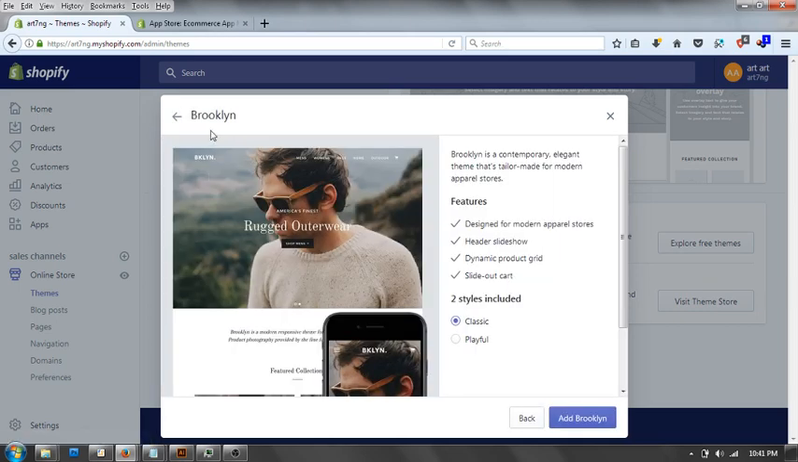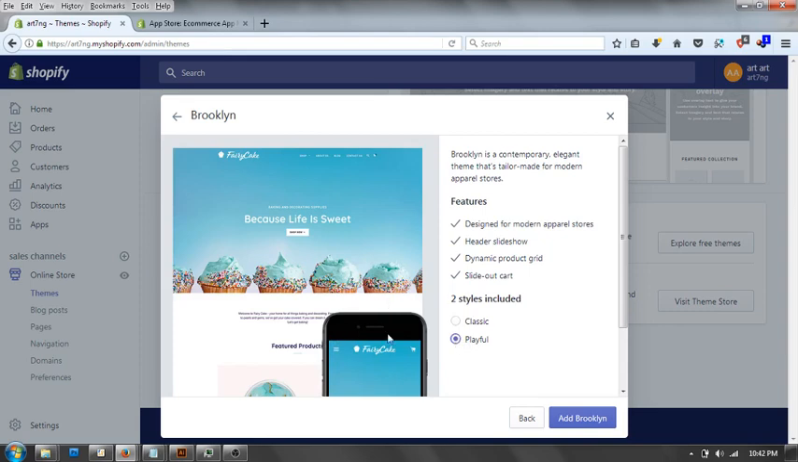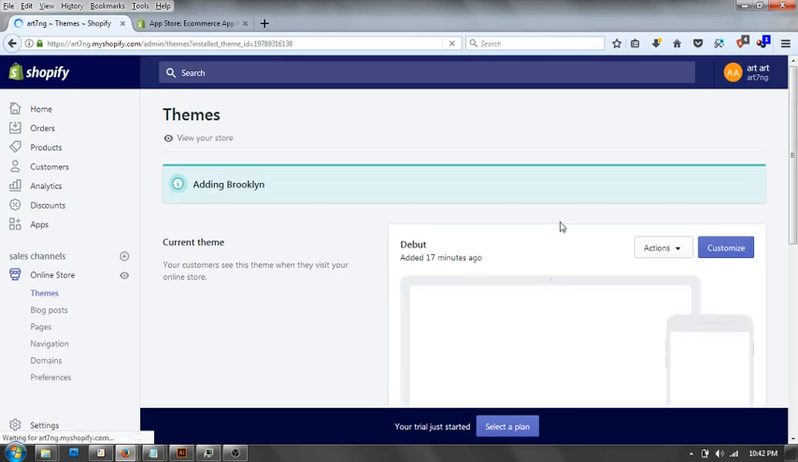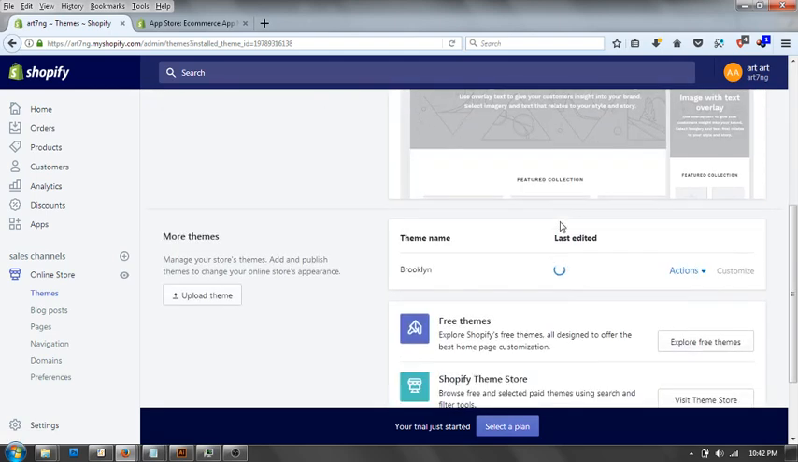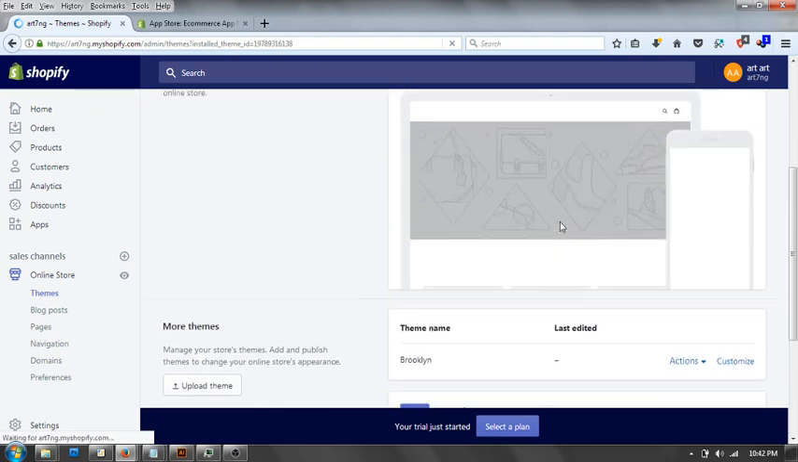This is called Brooklyn. Alright, so designed for modern apparel stores. Header, slideshow, dynamic product grid, slide out cart, etc. So you have the classic and you have the playful. So depending on what your store is going to look like, you make your choice. But let's just keep it as the classic and see what that looks like. So we're going to add that. So it's adding it. Alright, I think we're done. It's still working. Yeah, it shows you how quick my system is.